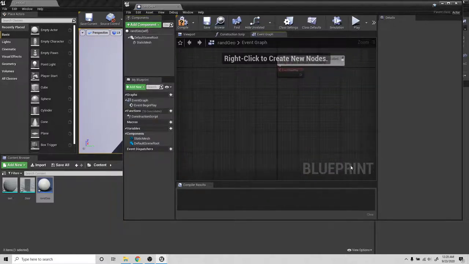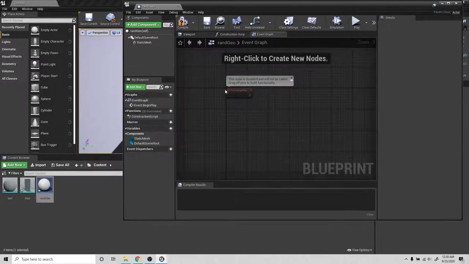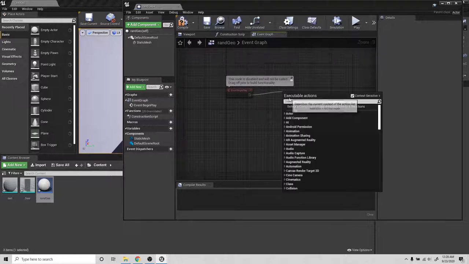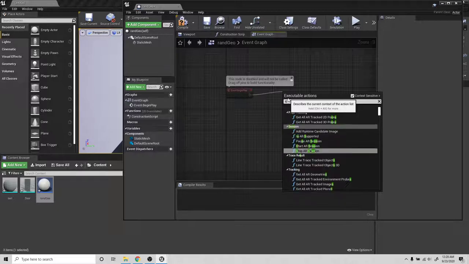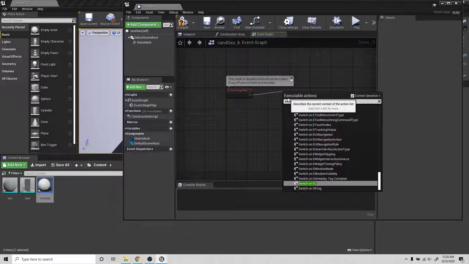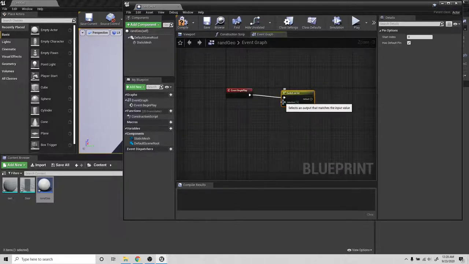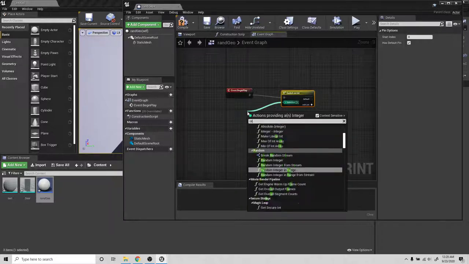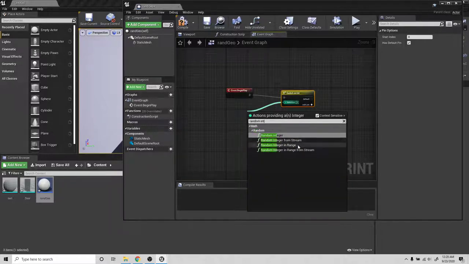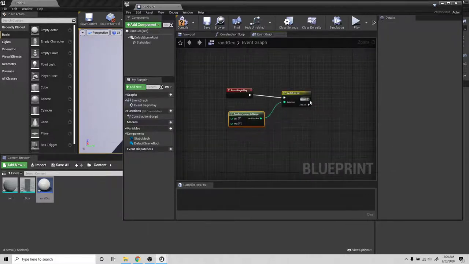For this one, I'm not going to need any of these. All I'm going to need is the begin play. So what do I want to do here? I want to do a switch on int, and then over here I'm going to put a random value. So I need a random integer in range. So I have the random integer in range. It's going to be randomly generated, creating two switches here.